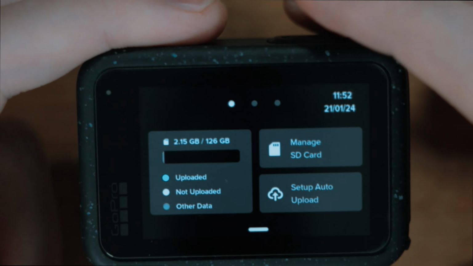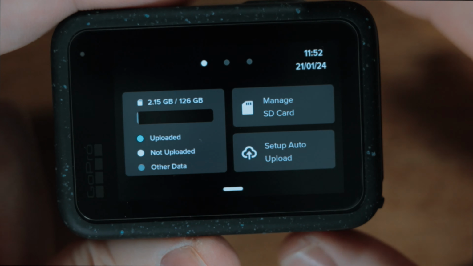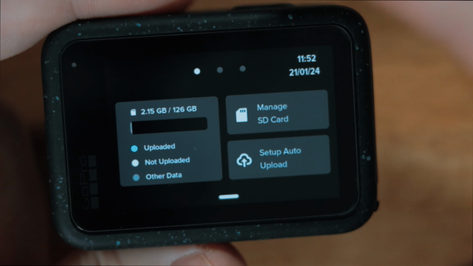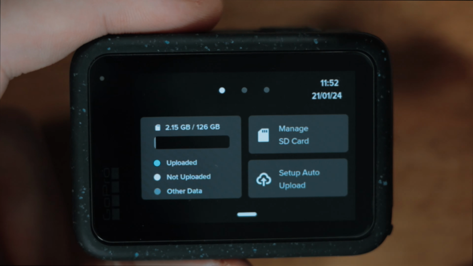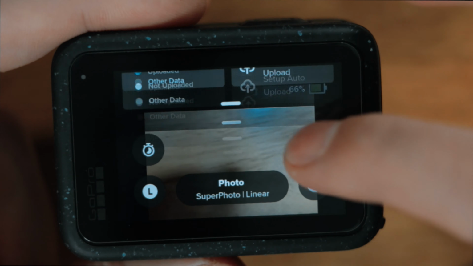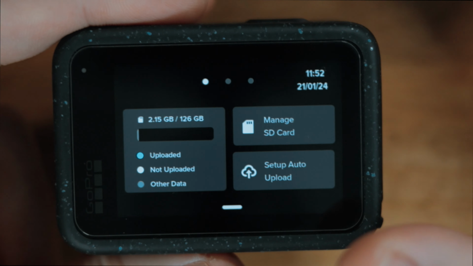So here it's calculating how much free space you've got on your SD card. Mine is empty because usually I just upload my footage and format my card. I don't keep any footage on my SD cards on my gear. This you can set up to automatically upload to the cloud. I don't need that, to be honest.